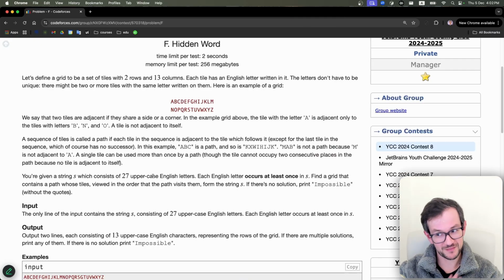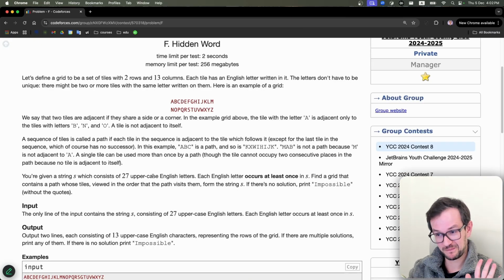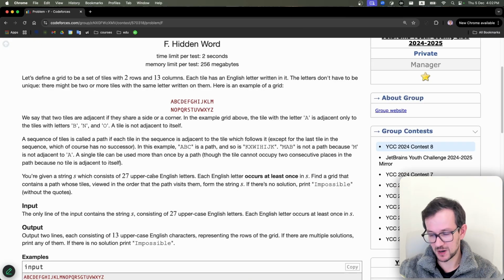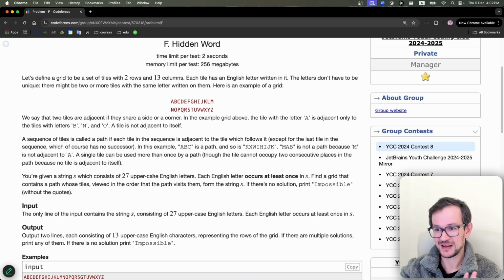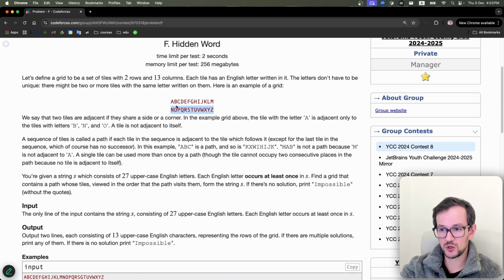So in problem F, not a very standard problem actually, the situation is kind of strange, and what we need to do is kind of strange. So what we have, we need to build a grid of like this 2 by 13. And we need to put English letters in all these cells.